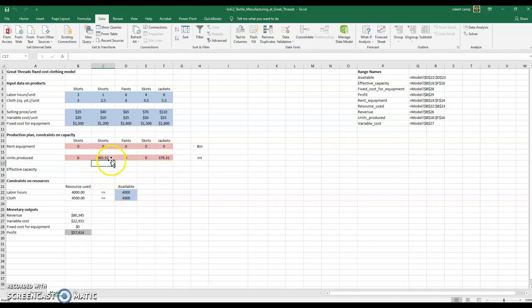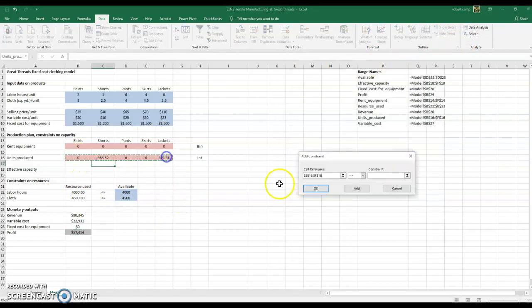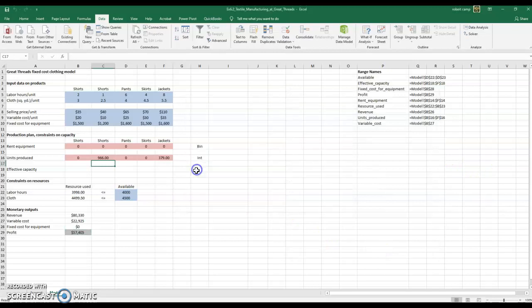So we're producing pants, shorts, and jackets. We have decimals. We don't want that. So let's just go back in here and go add. Take this one here, we'll put in our friendly integer constraint, say OK, and say solve. Okay, so that took care of the problem. We have whole numbers there, great. We're going to make $57,000 a week by making 966 shorts and 379 jackets.